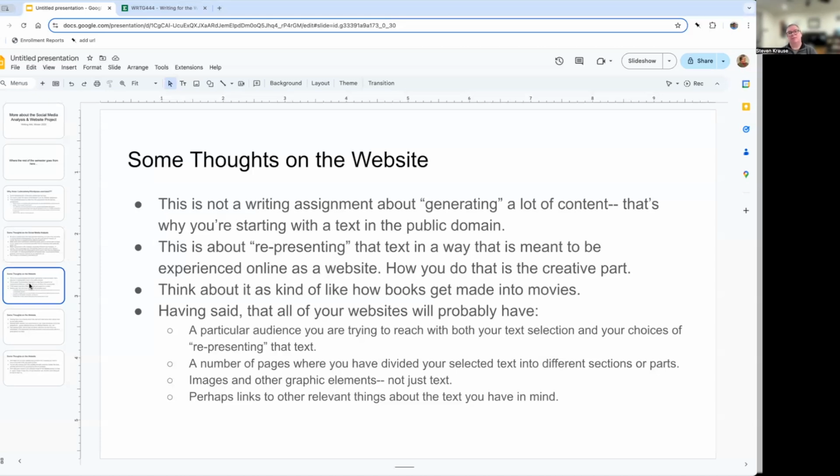How do you take a text that's meant to be read as a beginning to end kind of experience on the page and turn it into something that can be used and searched and looked at in a variety of different non-linear multimedia ways? Okay, so that's what I mean by representing it as an online experience, and how you do that is really up to you, and that's going to be the really creative part of it.